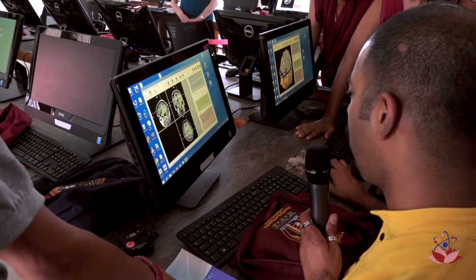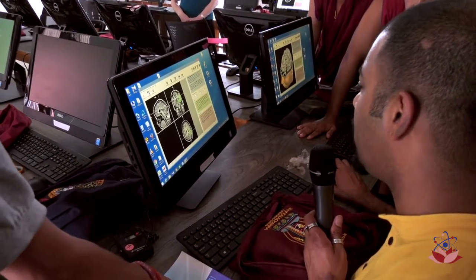So can you see? Where are the eyes? Let's look at the eyes first. Where is the nose of this person?